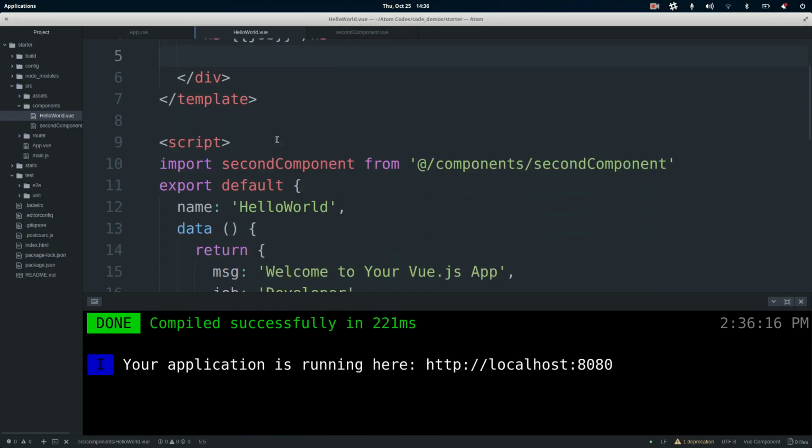And just to recap on what actually happened under the hood was that we established a new component inside the components folder. We imported it with the name of second component into our script tag.